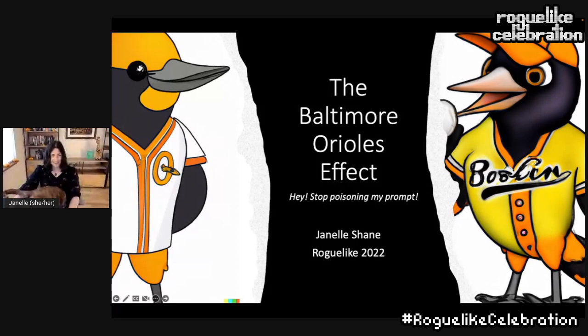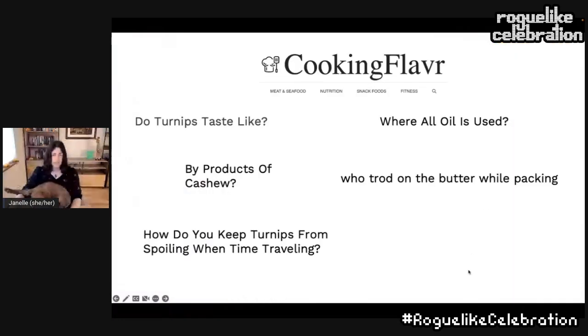So, Baltimore Orioles effect. I want to start actually with a text generator, and this was brought to my attention earlier this year. Somebody pointed me toward this site that was allegedly a cooking blog, and at least it was full of blog posts, many of which appeared to be about cooking. But upon closer inspection, it turned out it was only externally shaped like a cooking blog, and it was actually a site full of auto-generated articles designed to harvest search engine traffic.